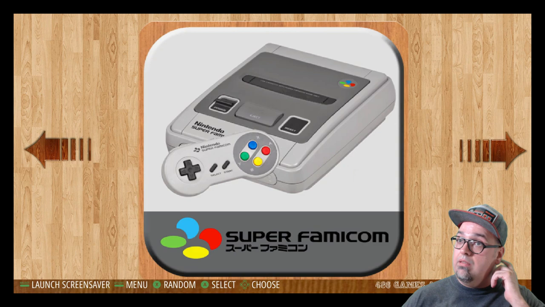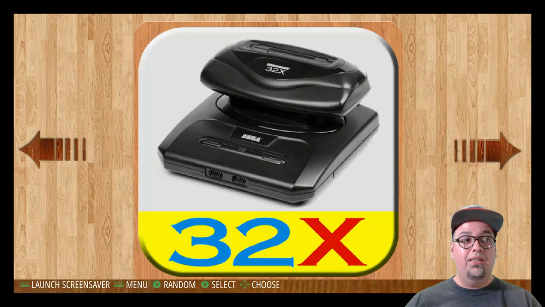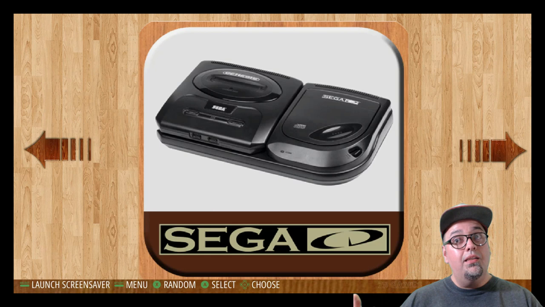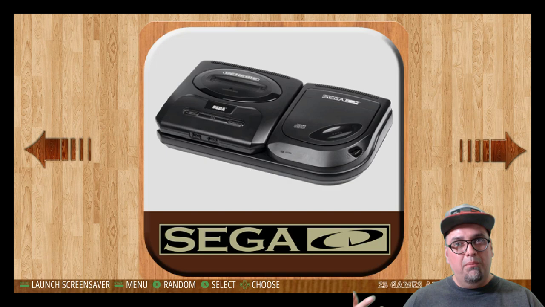So it's still going to work clean, but some people, myself included, for this particular theme, I think slide looks really, really good as far as transitioning between the systems. So I just wanted to point that out. That is an option that you can utilize to customize your image a little bit for how things work. Bam, little tip from me to you. Most people know that, but some people kind of overlook it, and it's there.